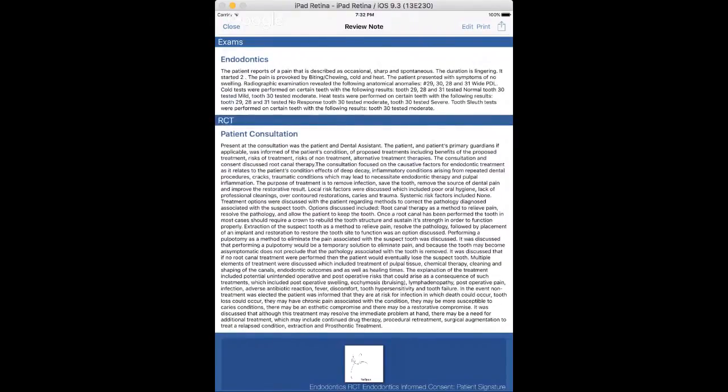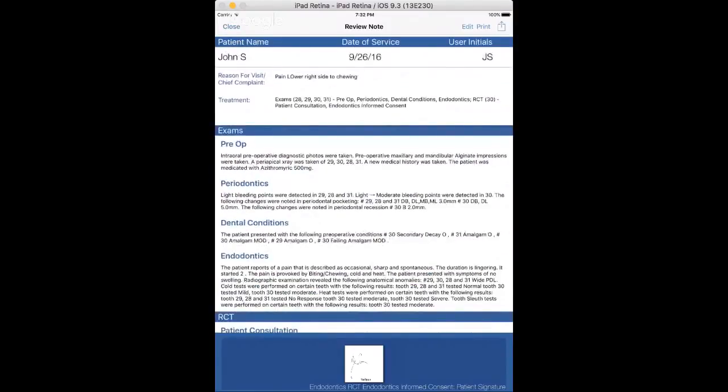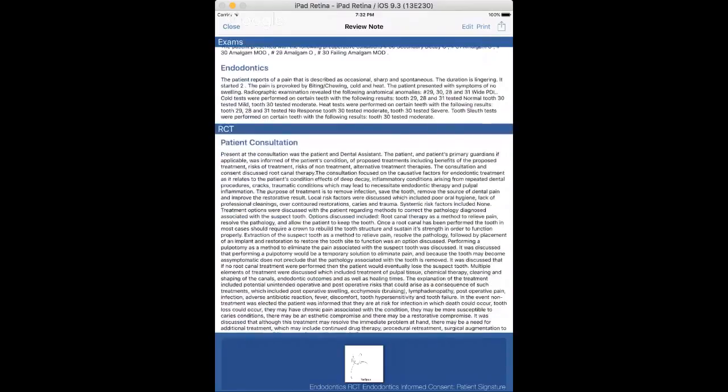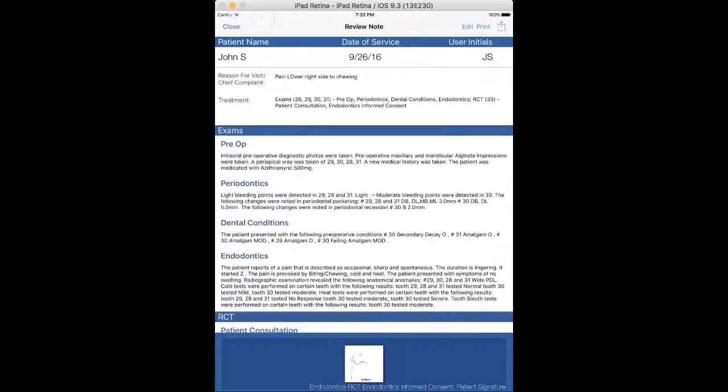Now, the patient consultation right here is not the consent form. It's just the note of what you talk to the patient about. And that's the beauty of this. When you learn how to do this, this can be written at the time of service or shortly after. But when you do a consultation, you want to have that iPad with you at the time of service. So it can be printed or emailed.